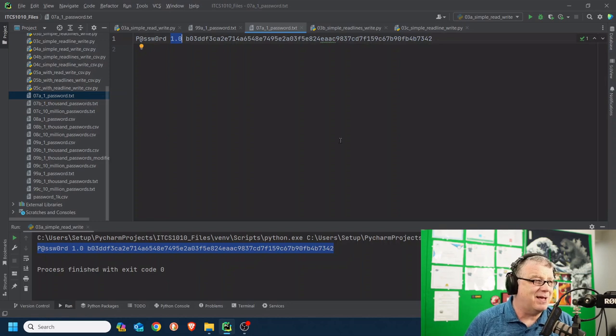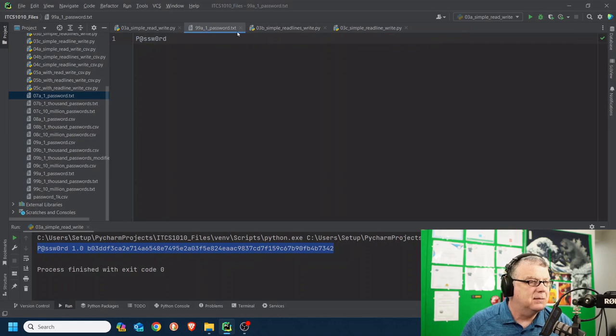So I guess an uppercase P, @SSW, uppercase, the number 0, RD, sees it as a very strong password. It's really not, but it's a simple calculation. Puts another space and then puts the hash value. No big deal.